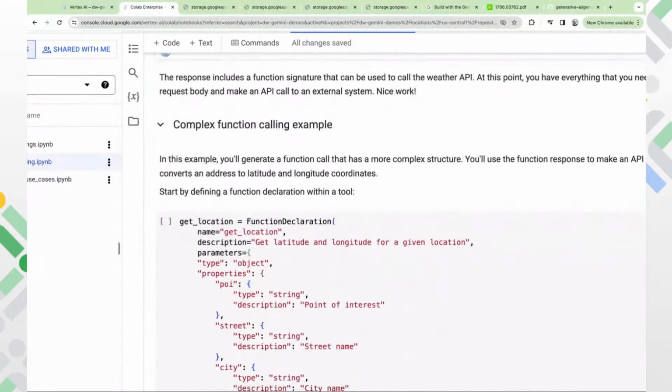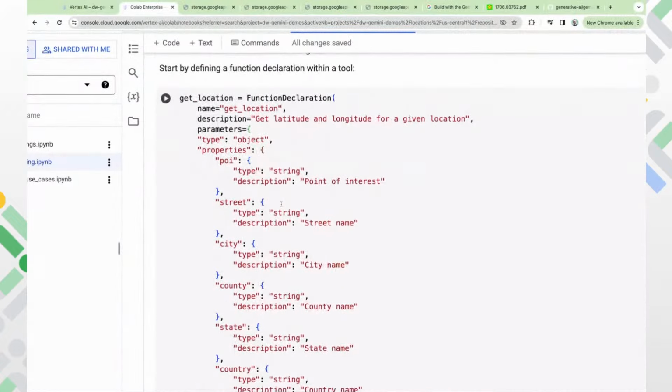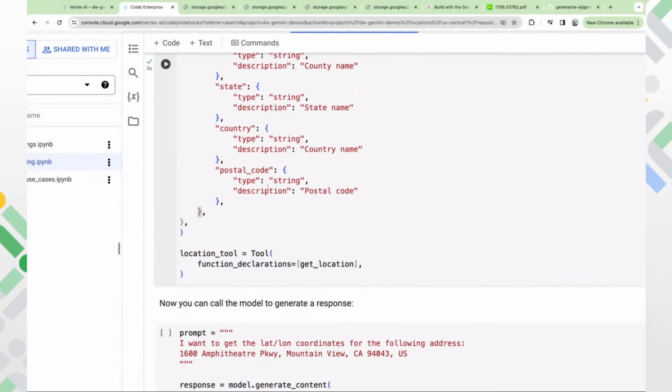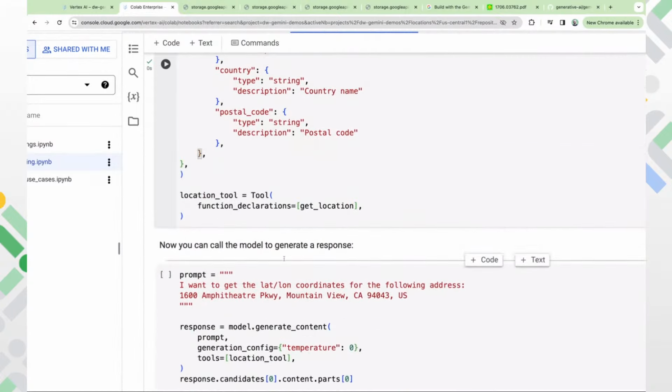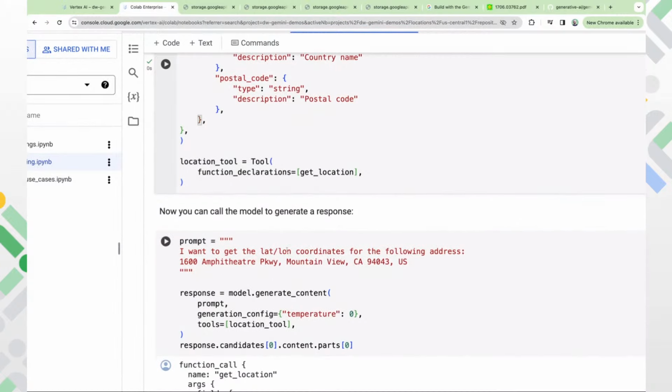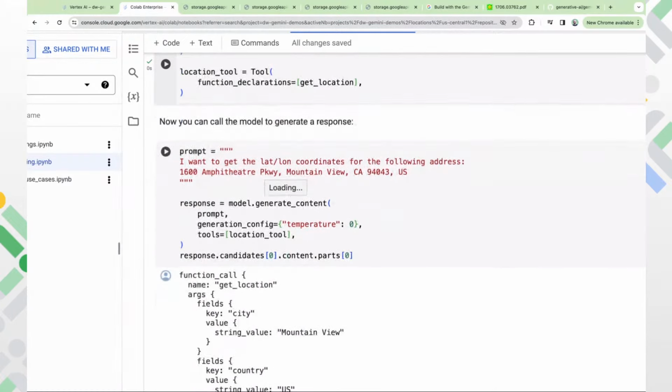Here's a more complex example, right? This is a function declaration for getting latitude and longitude. A little bit more complex because we're actually going to run this and show it to you. So in this case, I want to get the lat and lon coordinates for the following address: 1600 Amphitheater Parkway, Mountain View, California. Bonus points if you know what exists at 1600 Amphitheater Parkway. Response model.generate_content. We pass it the prompt, our generation configuration, and then our new tool that we defined up here that gets the location. We're going to run that.